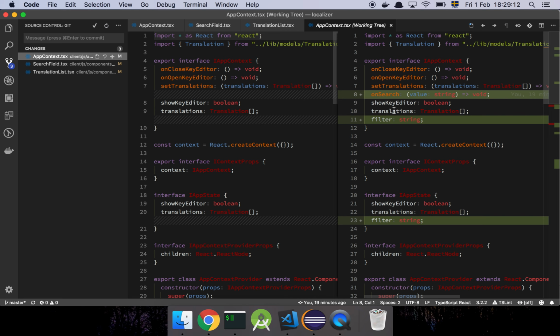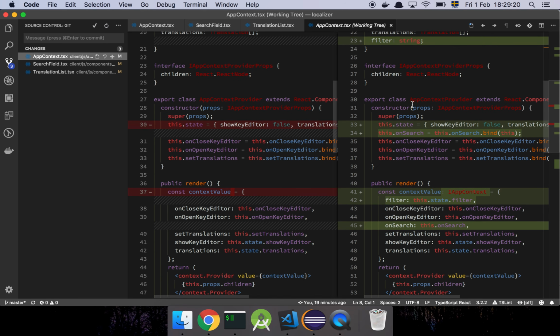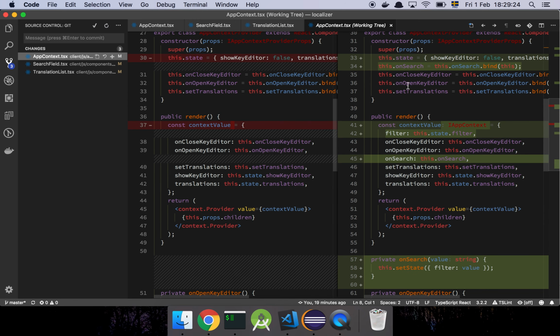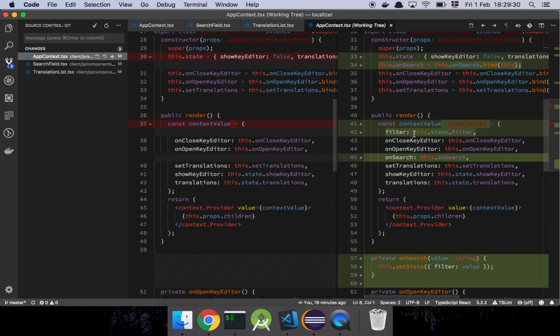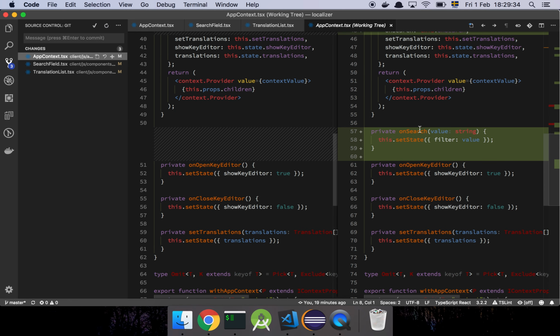So let's have a look at this very tiny change, because it's a very small feature. I added an onSearch function to my context and a filter that's just going to hold a string of some sort. I added it to my state, and then I created this onSearch and passed the filter into my app context. I added a type to the context as well, because I wanted it to be typed, which is nice. And then onSearch is where I set the filter to some value.